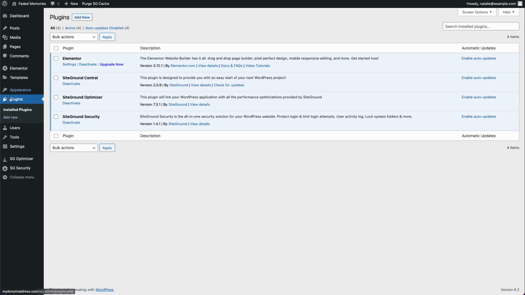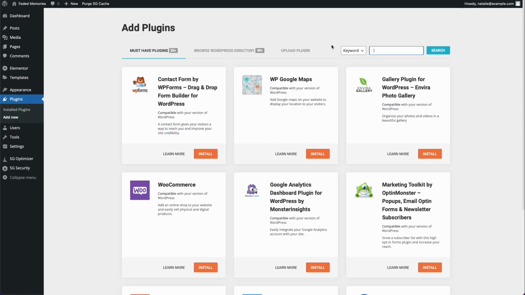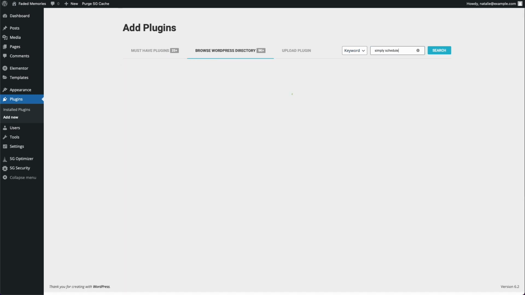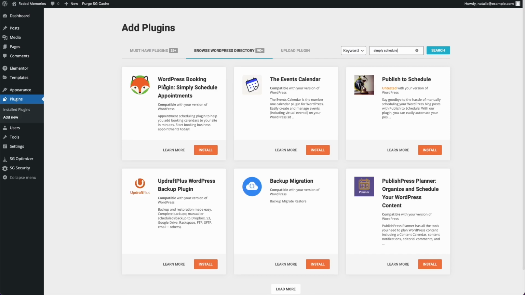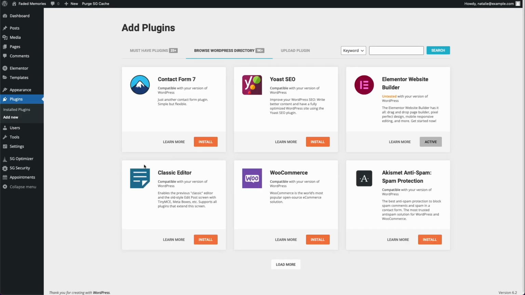So now we'll go back to our plugins page, click add new, and we're going to similarly look up the Simply Schedule plugin, Simply Schedule Appointments. So it's going to be the one with the little fox here. And let's go ahead and click install and activate. All right, so after activating, you should have a brand new little appointments tab here on the bottom of your WordPress left-hand panel. So let's go ahead and click it.